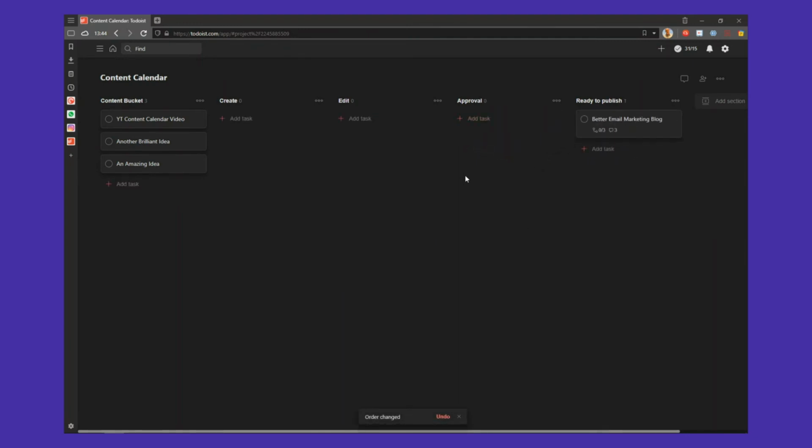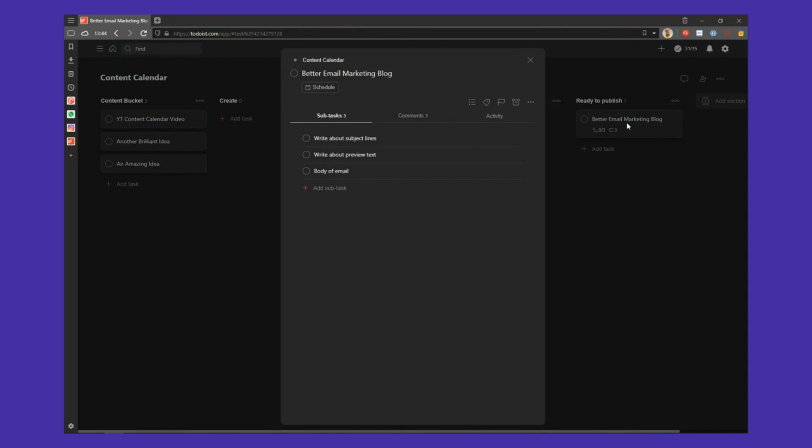Now, the really cool thing about Todoist is that you can add dates to this content, these little blocks. So we can open this up and we can schedule it for a certain date. So let's say we want to schedule this to go on, let's try, what should we do, October the 16th. So I'm going to set that for October the 16th, and it's ready to go.